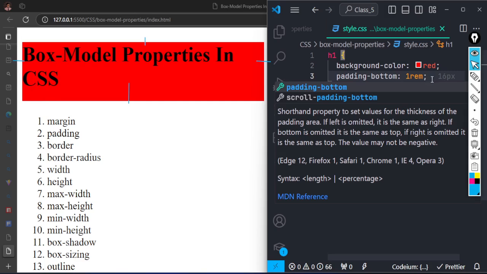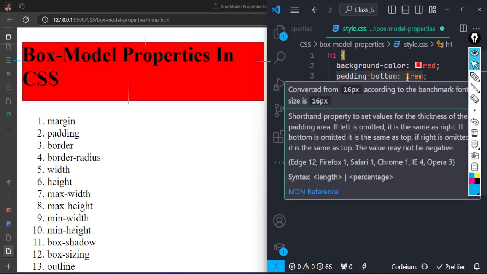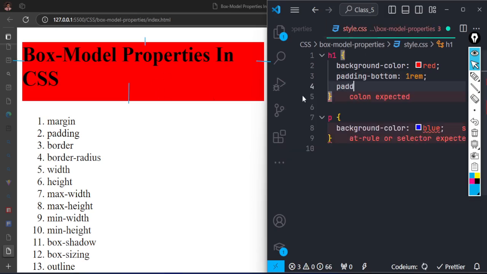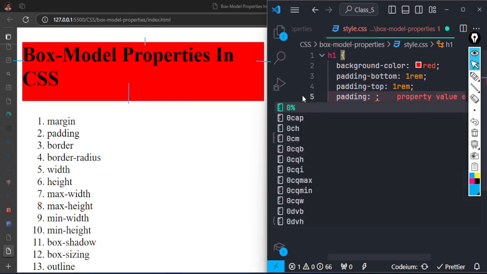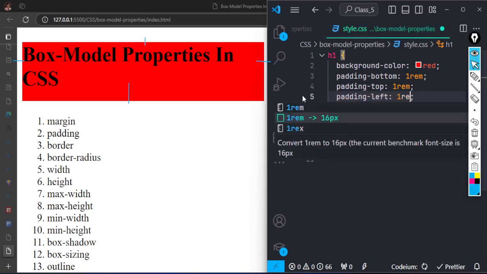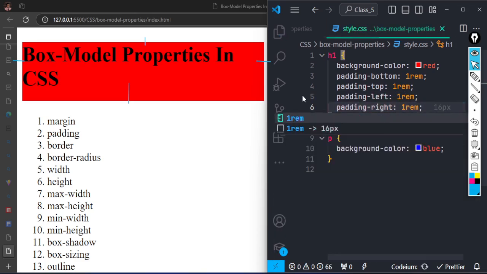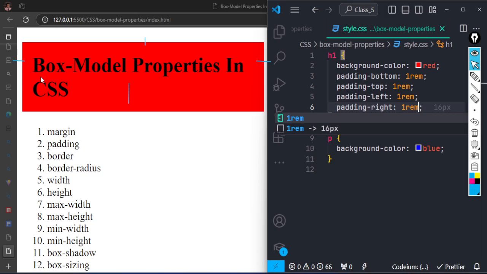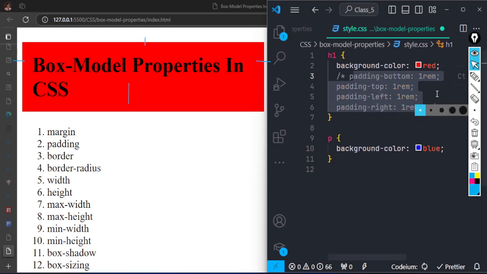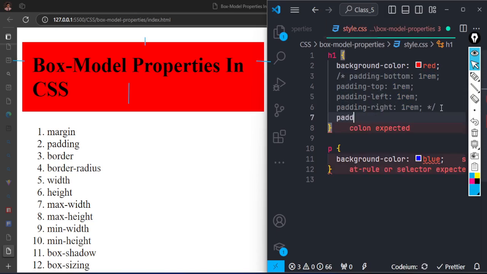But I don't want to be typing all of them, because I want to give all of them the same value. So here I want the same thing for the top, 1rem. I want the same thing for the left, 1rem, because you have to type all of them. I want the same thing for the right, 1rem. Once you save, as you can see, it applies the space inside the box. But look at what I have to type just to change the sides. So instead of typing them one by one like this, you can use the shorthand property, which is padding, without specifying any side.